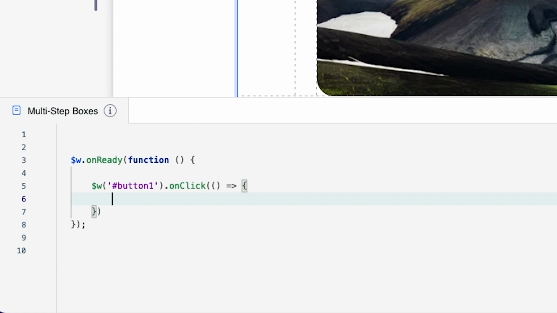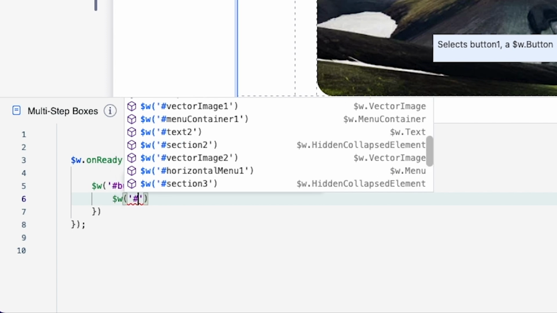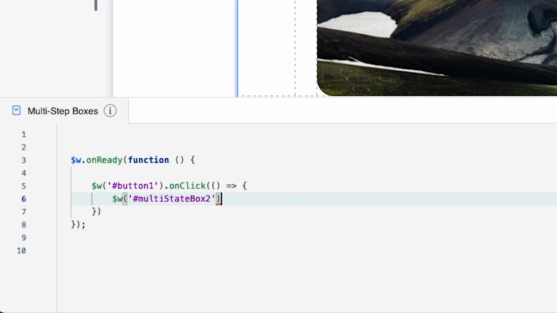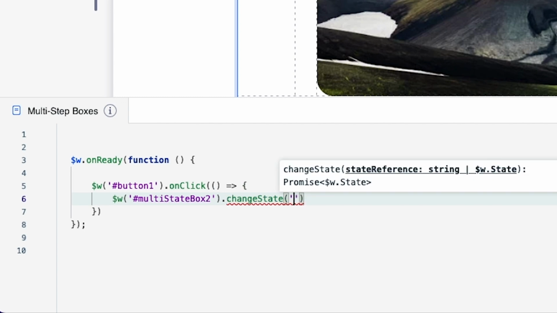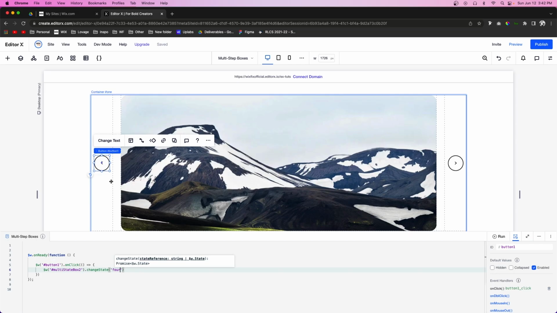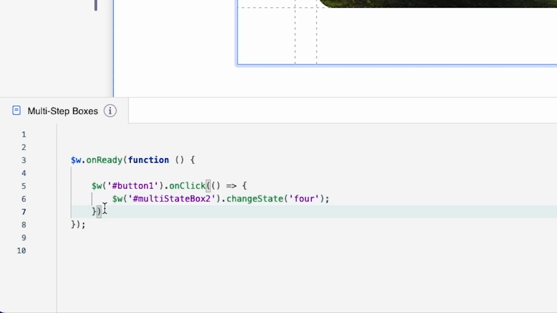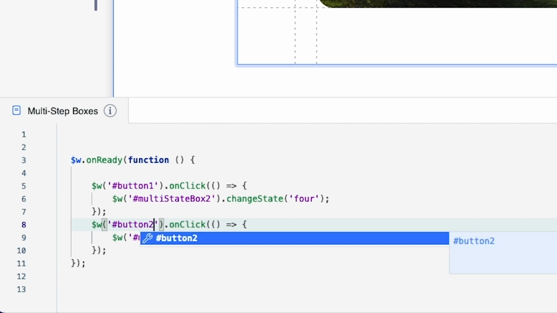and what we want to do is grab this multi-state box, which I think is called multi-state box 2. So we're going to say $w multi-state box 2, and we're going to change state to 4, because with button 1, which is this one right here, we want it to go to the last item. And what I'm going to do is just go ahead and copy this text right here. I'm going to pull it down and we're going to say button 2 on click.